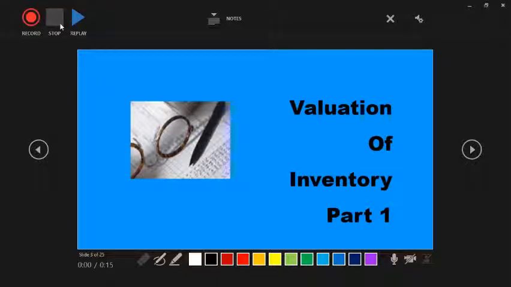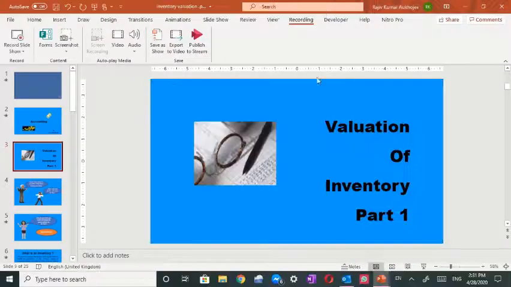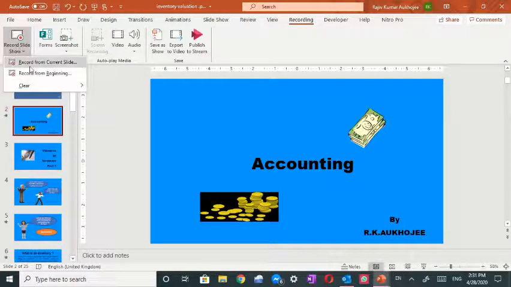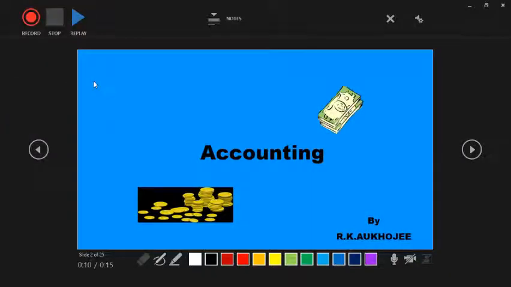If you want to check whether you've said the correct words for the slide, you can still replay and listen to what you've said. This will help you to correct the audio in each slide. For example, if on this slide I've wrongly recorded the audio, I can go back to Recording, record from the current slide, and record the audio again.